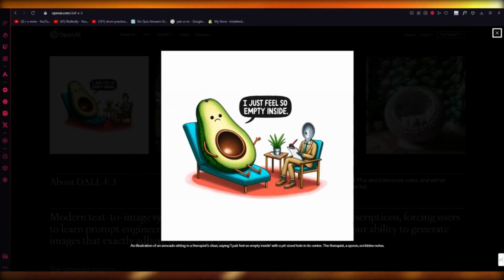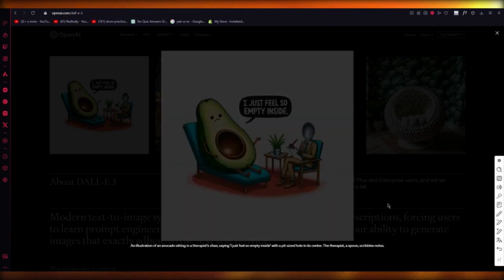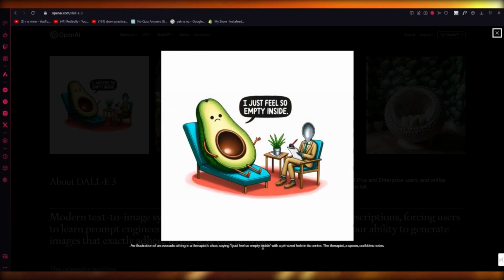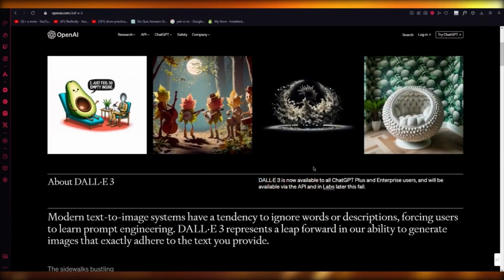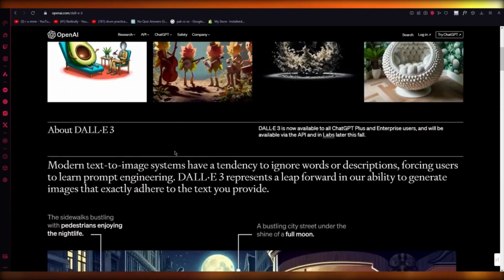So you can see, this is an illustration, and a person just wrote an illustration of an avocado sitting in a therapist chair saying, I feel empty inside with a pit-sized hole in its center. The therapist, a spoon, scribbles notes. So look at this. Looks pretty cool, right? And then, there's all these designs that you can get.